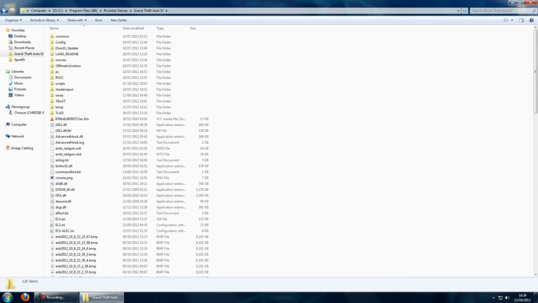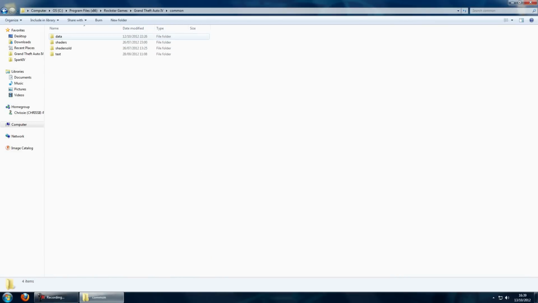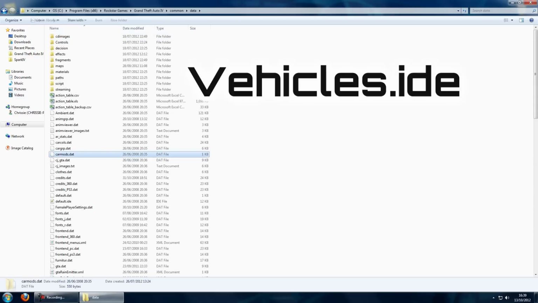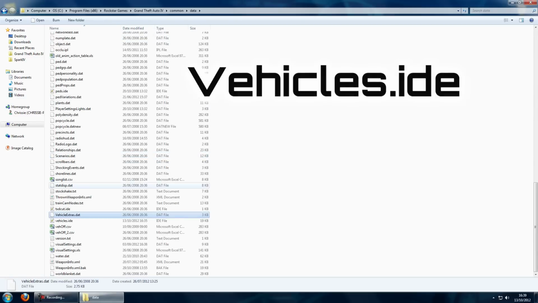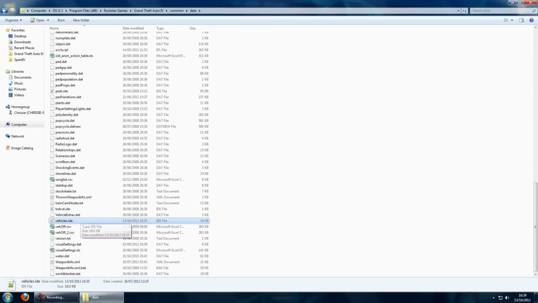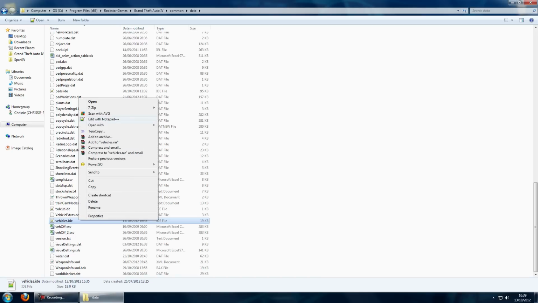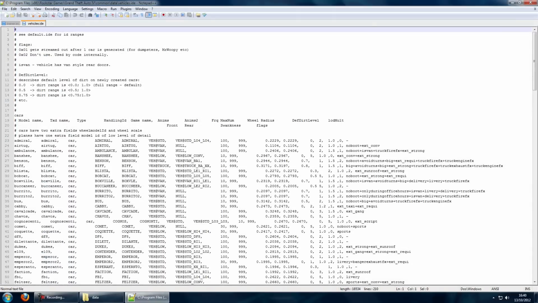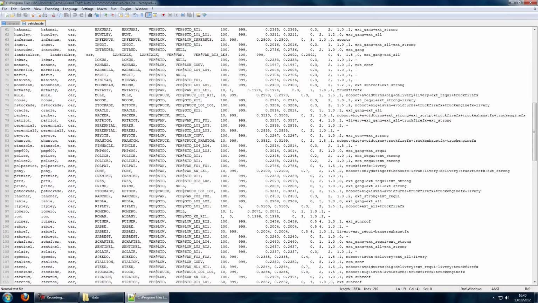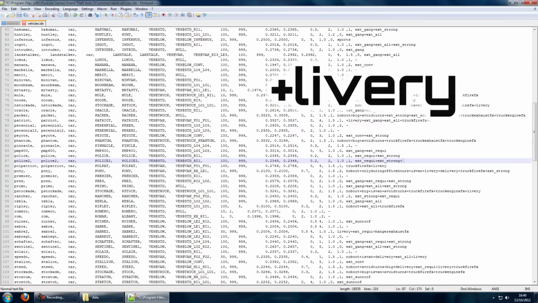Now finally, head to the Common folder, Data, and then find vehicles.ide. And again, edit with your notepad of your choice. Now we want to make the model Police 2 support multiple liveries. So we find the Police 2 line and go to the end. Now what we need to add to the end is plus livery.